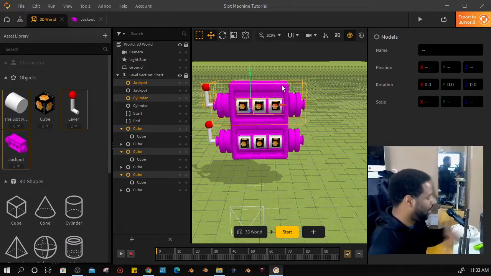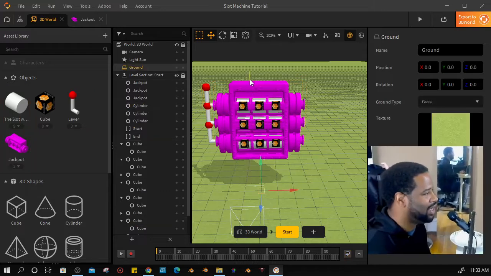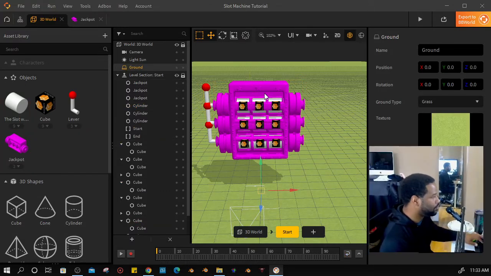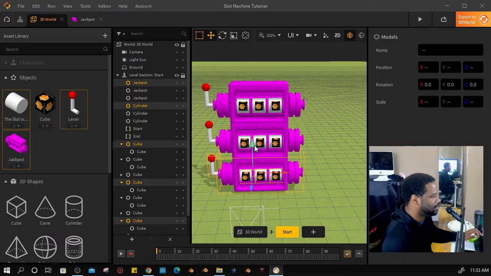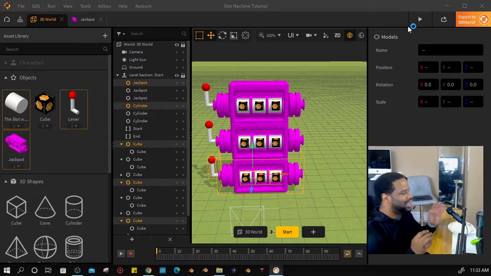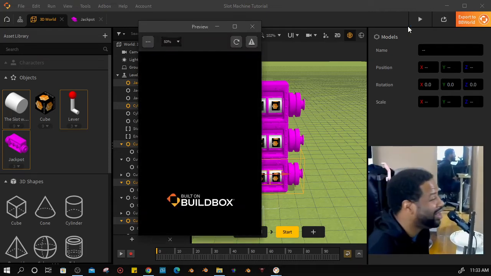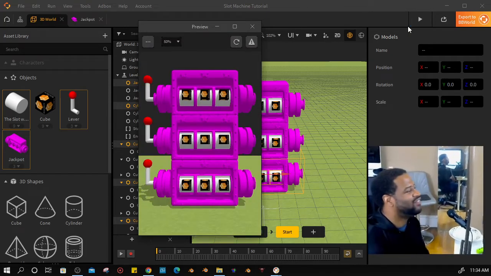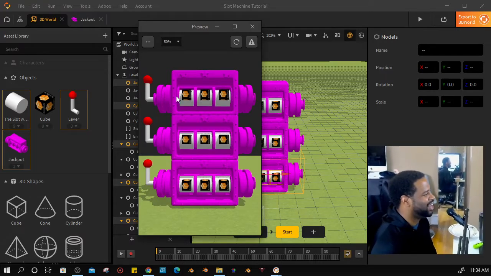Okay, and then duplicate it with the letter S. All right, raise it down. There we go. Okay, all right, like so. Hit the play button, and boom, we have even more slots. Look at that.